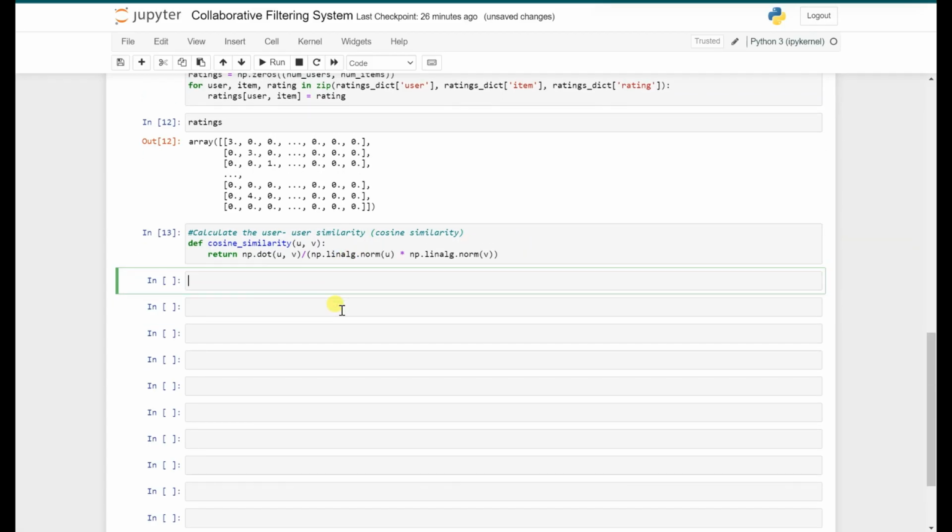Okay, now what we need to do is create a user similarity matrix. Okay, so let's do that. Def user similarity.